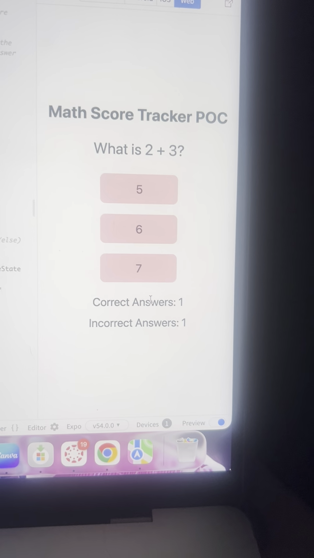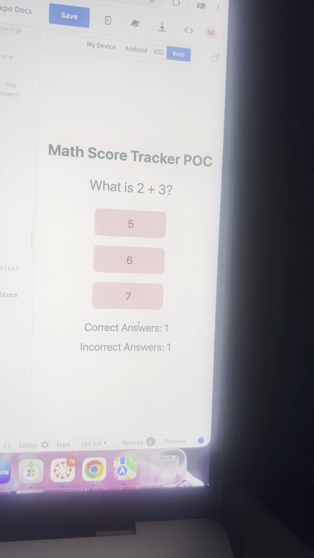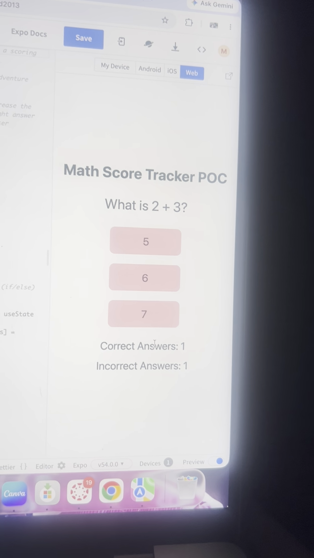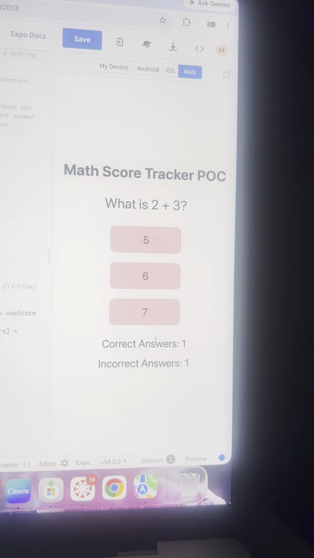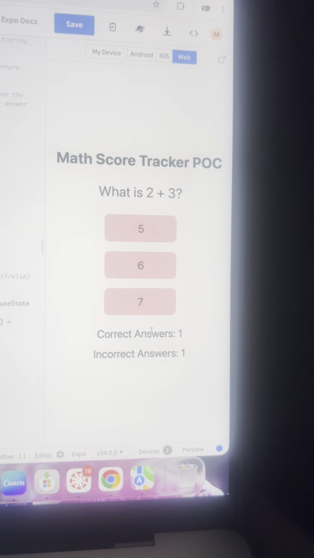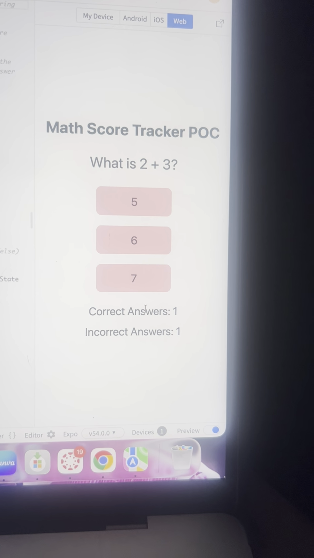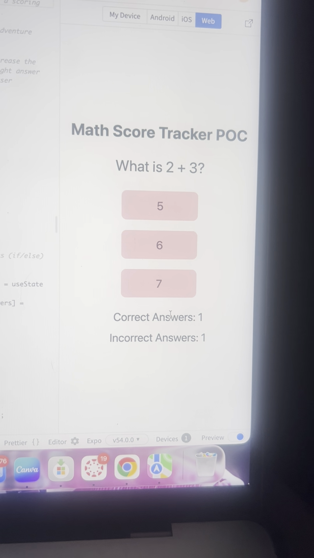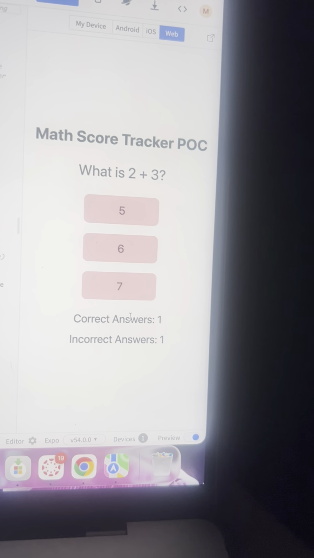For this proof of concept, I created a simple math question with answer buttons. When my child selects an answer, the app checks if the answer is correct or incorrect, and it keeps track of either or.